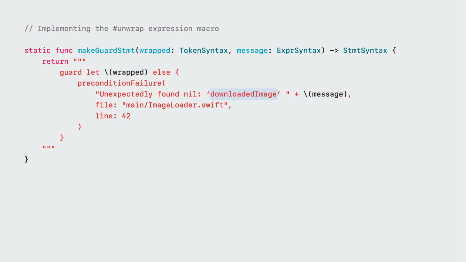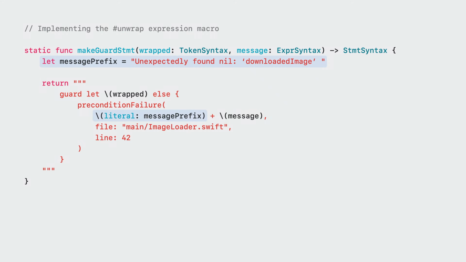There's a trickier case when you add the expression being unwrapped to the error message. One of the features of our macro is that when it fails, it prints out the code you were trying to unwrap. That means we need to create a string literal that contains a stringified version of a syntax node. Let's start by pulling the prefix out of the statement syntax literal and into a variable that's just a plain string. We'll interpolate that string in, but we'll use a special interpolation that starts with literal colon. When you do this, Swift syntax will add the contents of the string as a string literal.